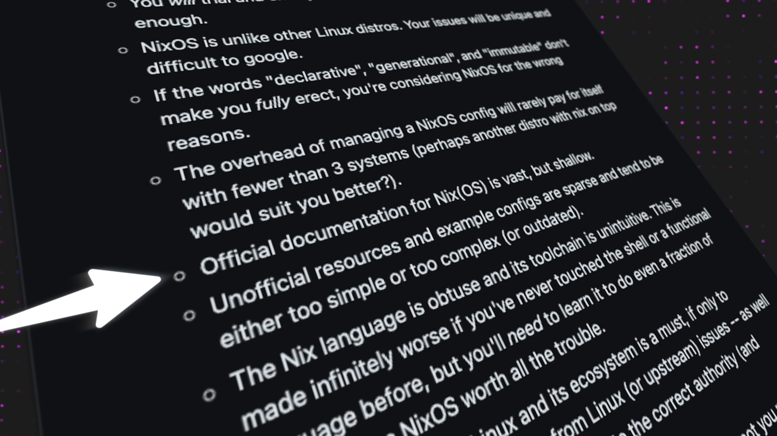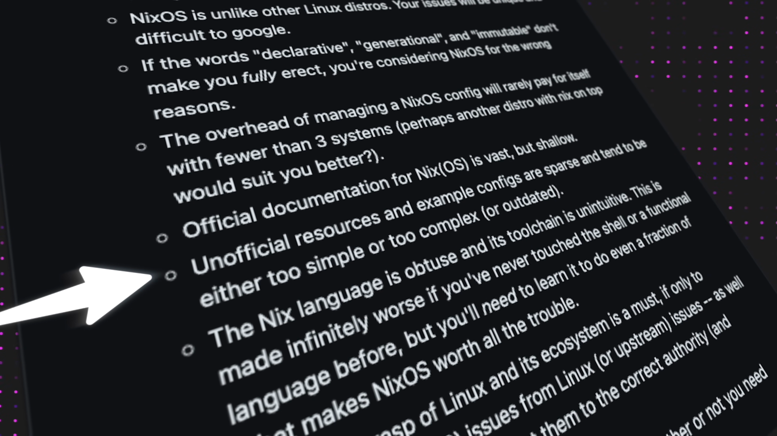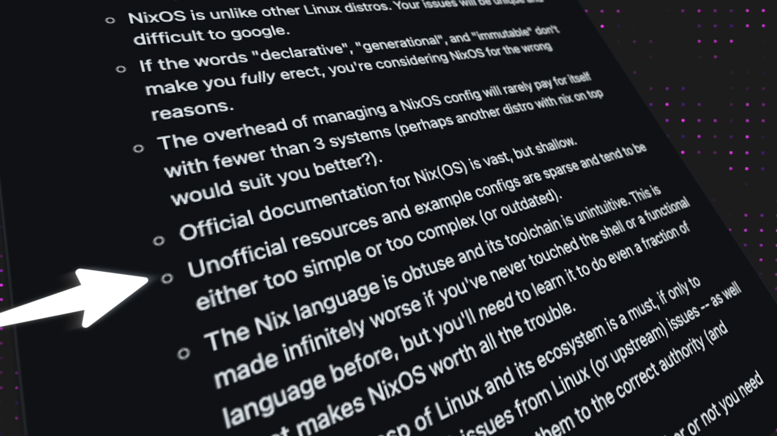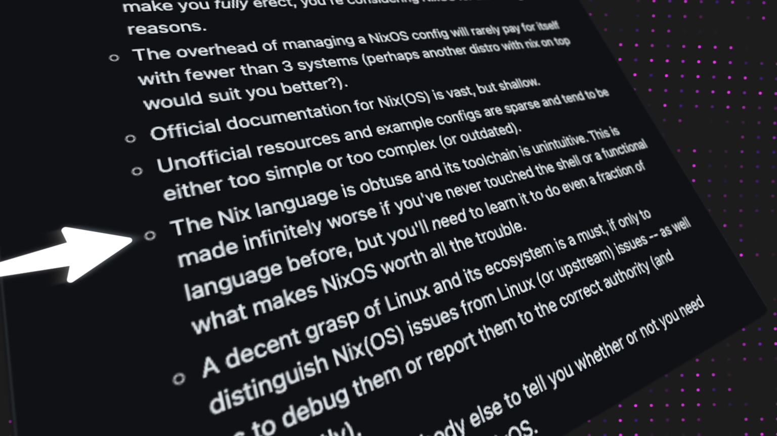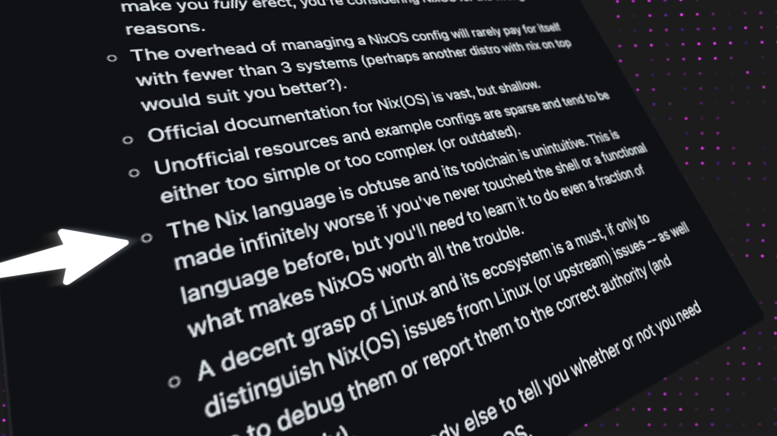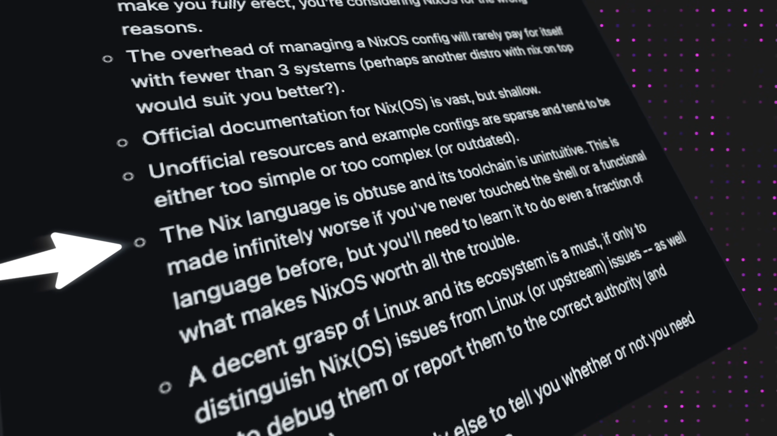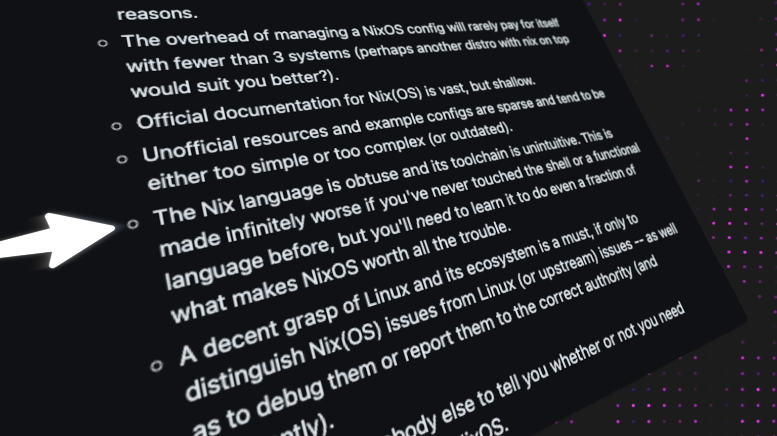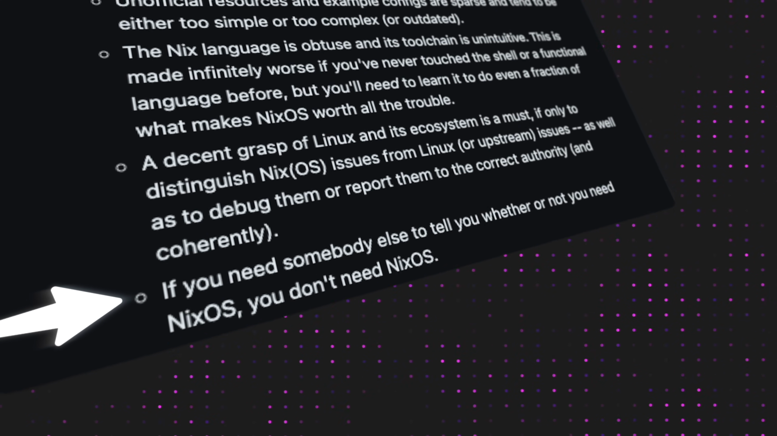Official documentation for NixOS is vast, but shallow. Unofficial resources and example configs are sparse and tend to be either too simple or too complex or just outdated. This is made infinitely worse if you've never touched a shell or a functional language before, but you'll need to learn it to do even a fraction of what makes NixOS worth all the trouble. If you need somebody else to tell you whether or not you need NixOS, you don't need NixOS.